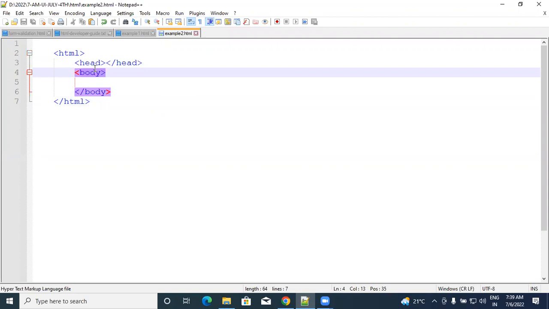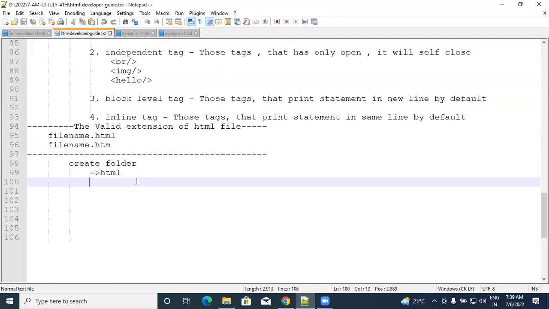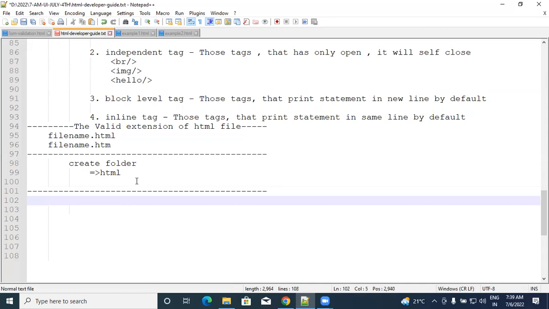So if you want your page to work on all devices, you must follow this rule. Come to the developer guide and you can write that. Okay, what can you write? You can write here: first note, the tag opened first should get closed in the last.